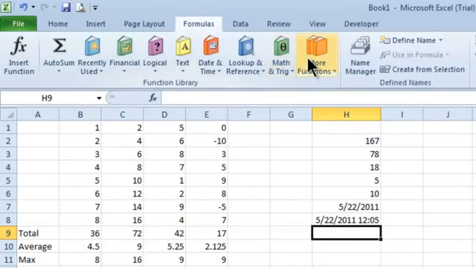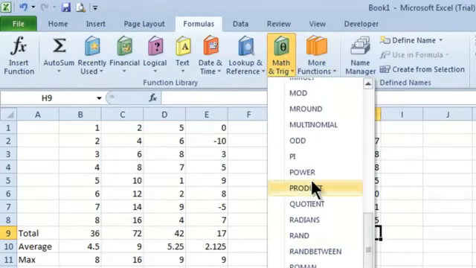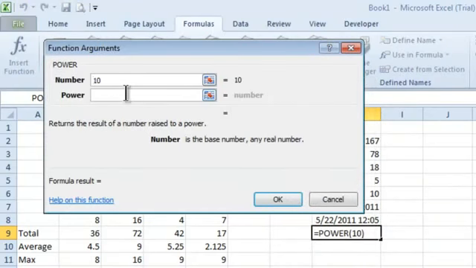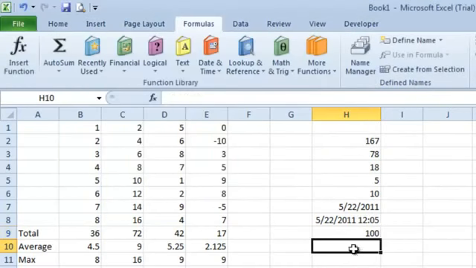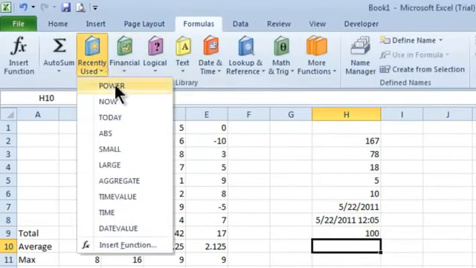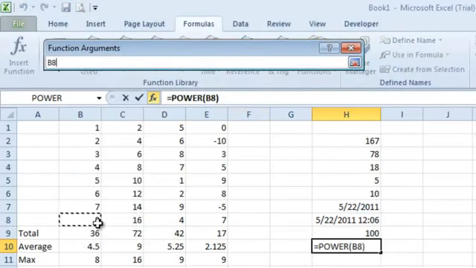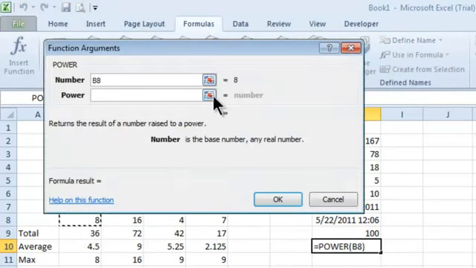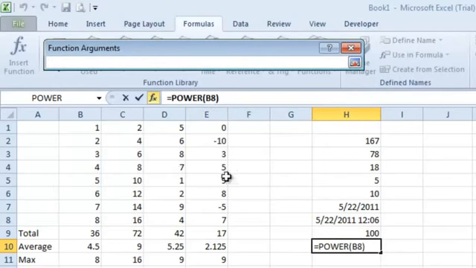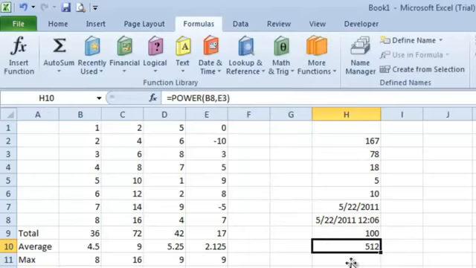Let's try the power function. 10 to the power of 2 should give us 100. Click OK. Let's try the power function again. Power. I'll select B8 to the power of E3. Click OK, and I get 512.